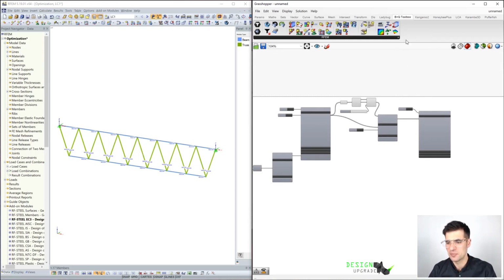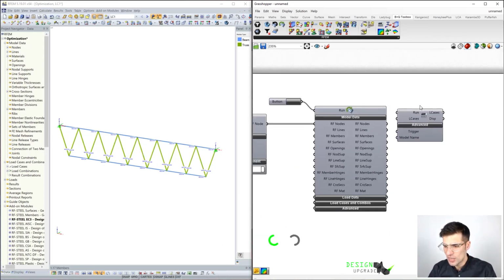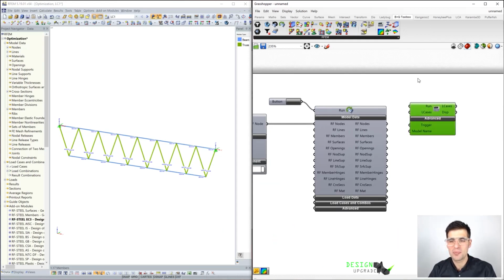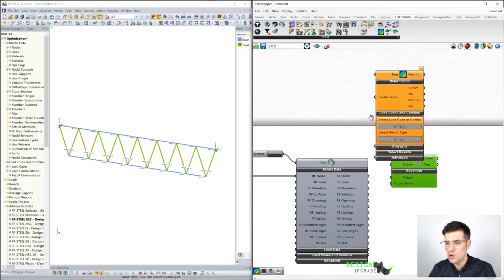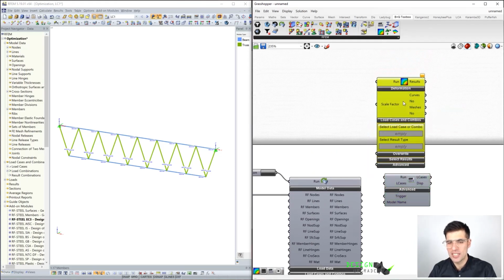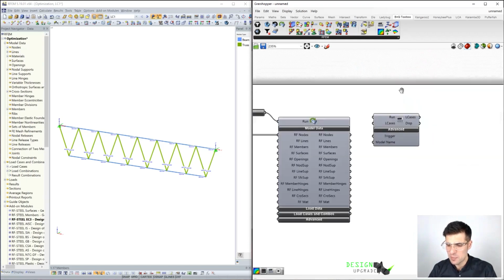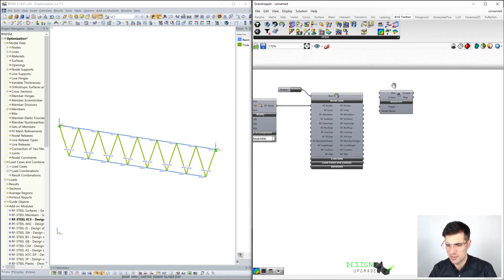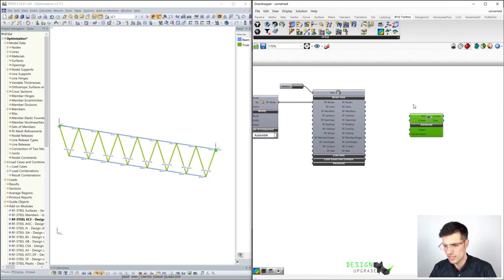The most common one would be to get this guy here, the calculate model component. So a couple of minutes ago we were using the get results component, and with this component we are getting results of already calculated load cases and load combinations into Grasshopper. But with this other component, calculate model, we are going to actually calculate load cases and load combinations in RFEM in case we wanted to get, I don't know, displacement in this case, or something else, as we are going to see. So how does this work?